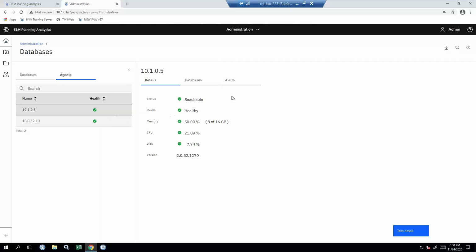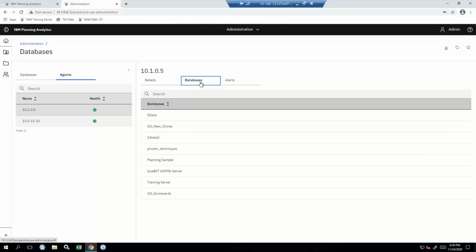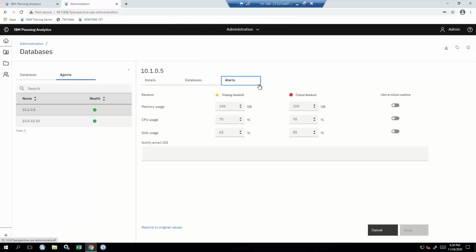And if I then select one on the right, I can go and do a deeper dive of how that agent is looking and do some performance monitoring. So I can see what databases are associated with that agent, as well as setting my warning and critical threshold alerts. So overall, very easy to maneuver.